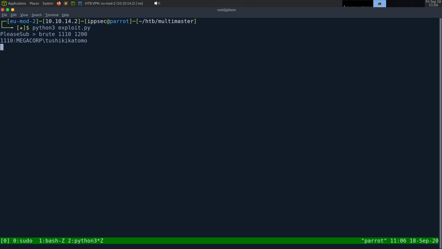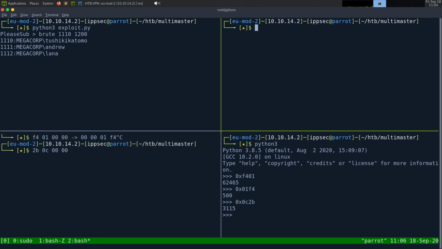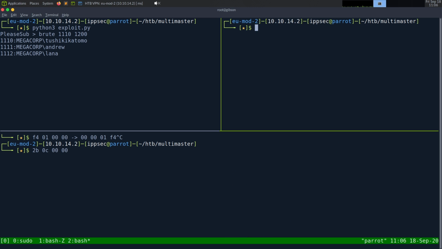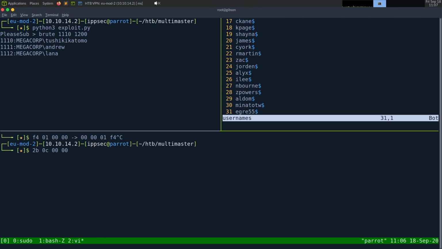So enumerating usernames every 5 seconds, you should see a new user pop up. So we can start adding these to our user list. So we can clean up our sessions. That v usernames, and we can add, let's add them to the top. Tushikikatomo. I don't even want to pronounce that one. Andrew, Lana.